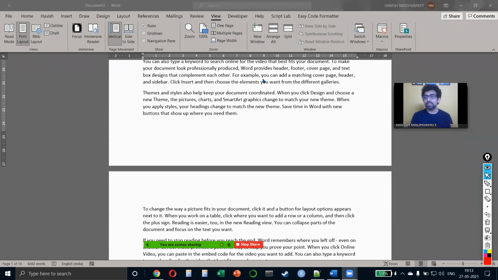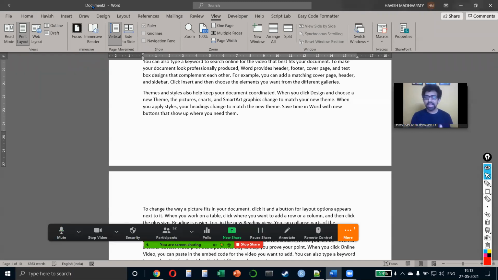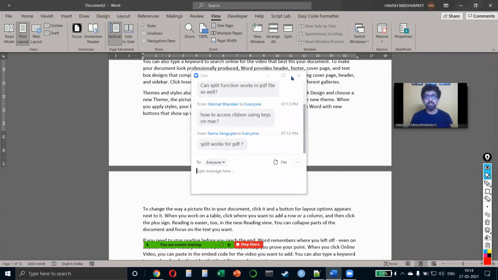The new window concept is that if you want to see 2 pages at the same time of the same document, you can make a copy of the Word document. For example, we are working on document 2 at the moment, and I have 10 pages with me. But I want to look at another page, right? Maybe page number 2 and page number 8.